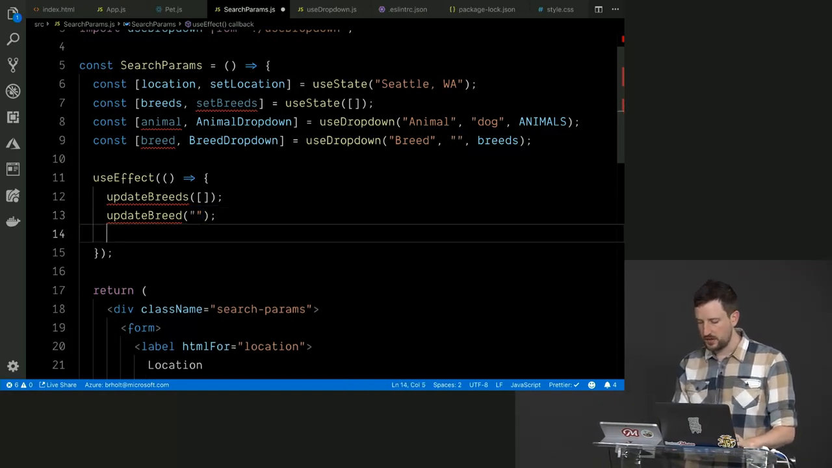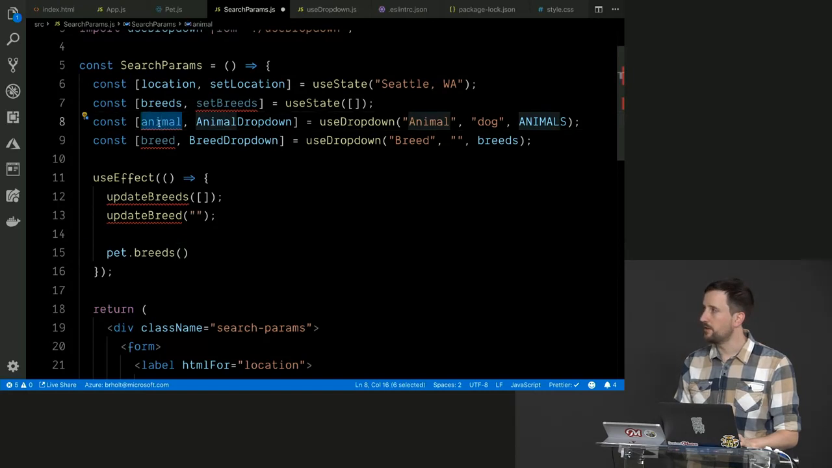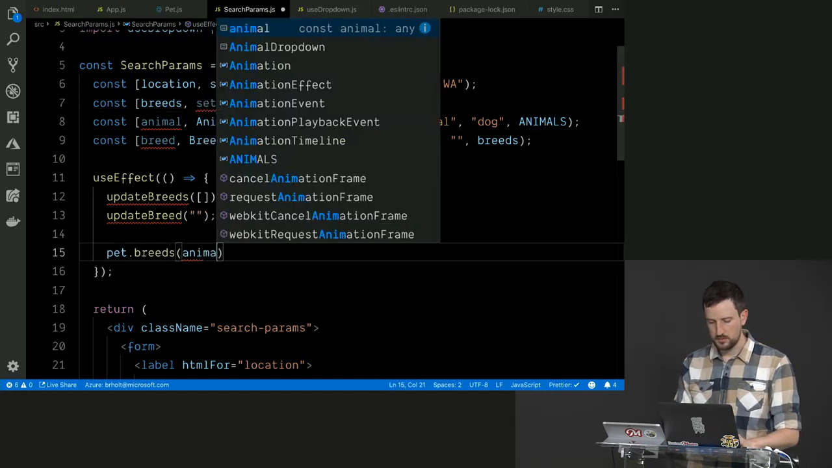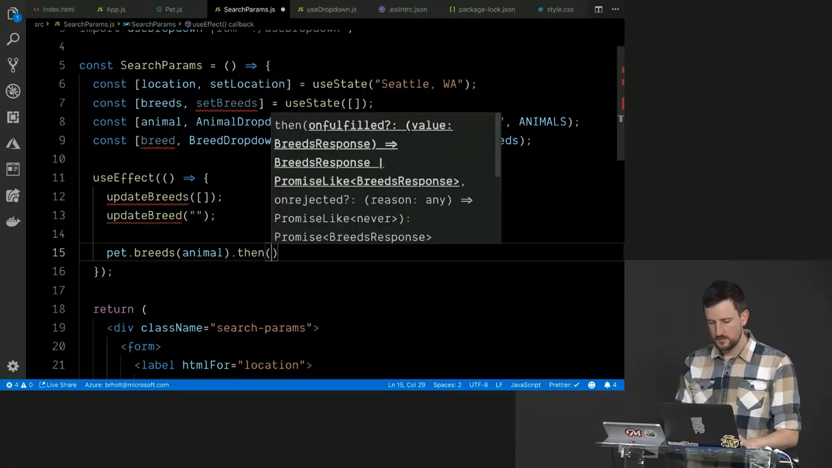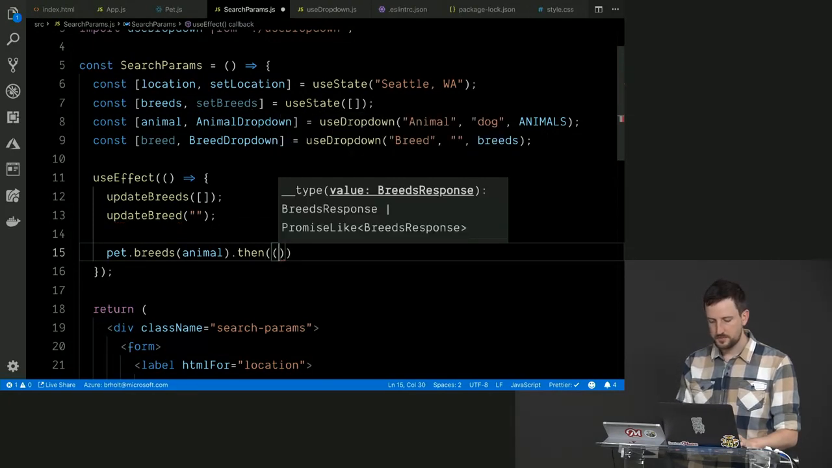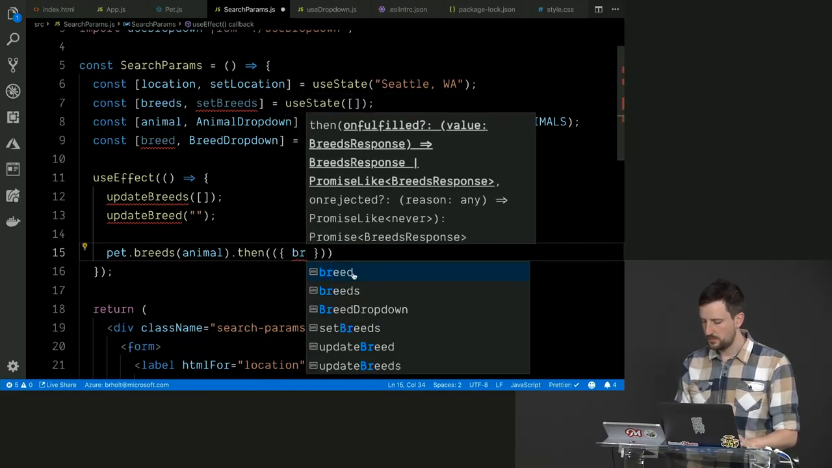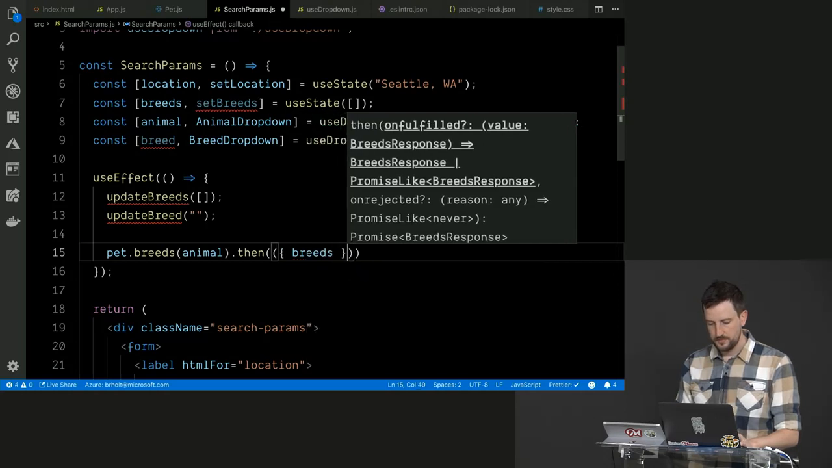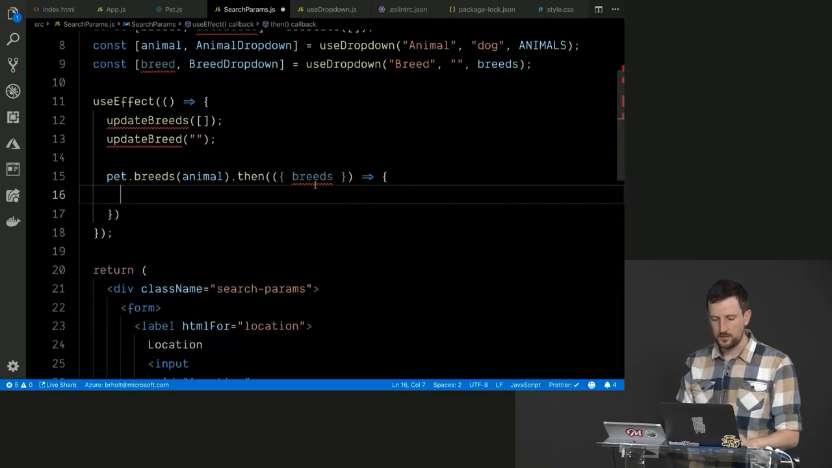So once that's done, then I'm going to say pet.breeds, which is that function that's going to retrieve that from the API. I'm going to pass in whatever animal is right there. So animal. And then I'm going to say .then. And that's going to give us back something from their API. And I know inside of that object, it's going to have a breeds. So we're destructuring out this breeds because I know that's going to come back from the API.